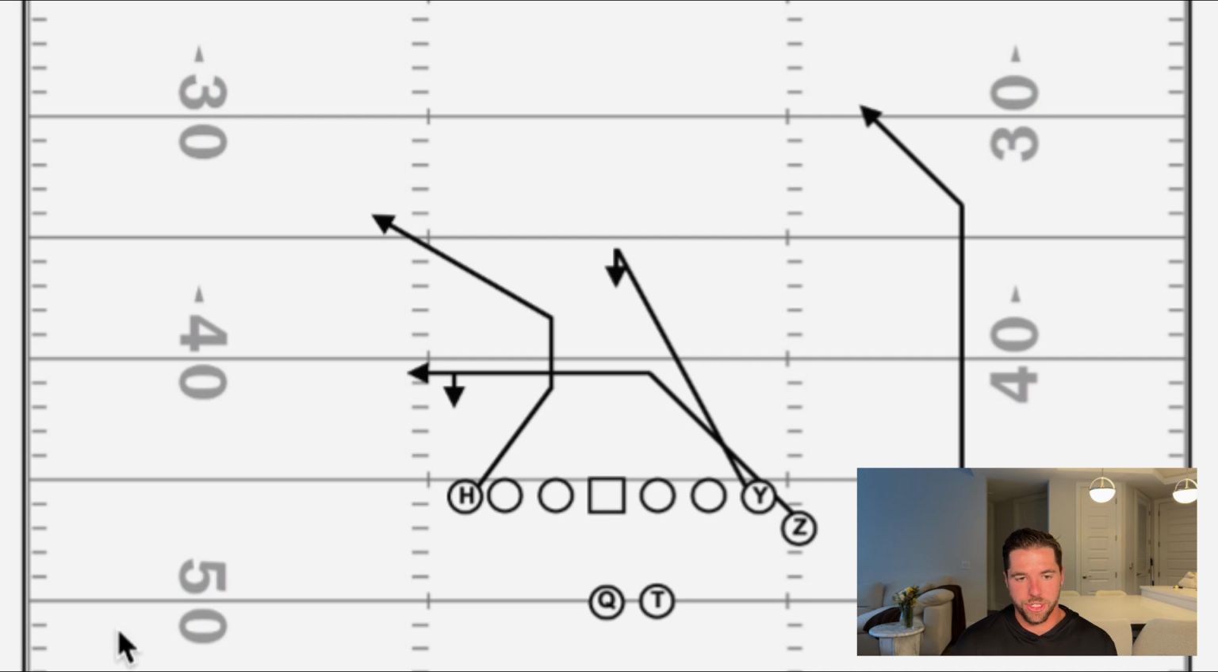All right, next we got mesh rewind. All right, this is a good wrinkle if against man or zone. All right, in zone, if they're sitting on these shallow routes, all right, they're sitting on the rail route. They're doing a good job of taking the middle on the OTB. Then we can add this little rewind right here by the H. All right. It's also good against man. All right. Again, OTB is not good against man.